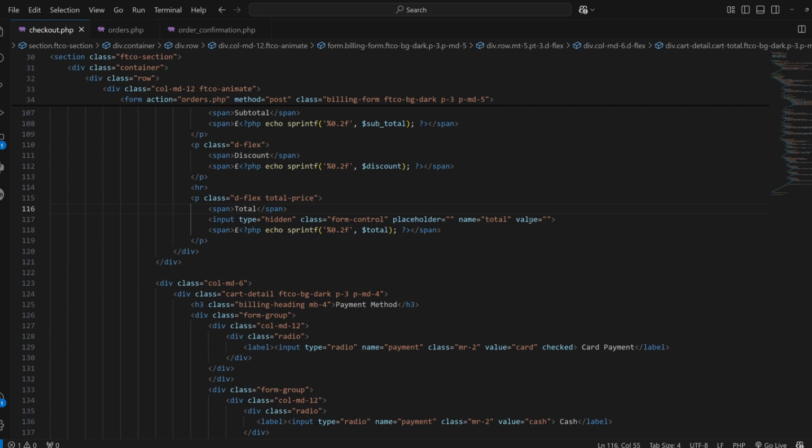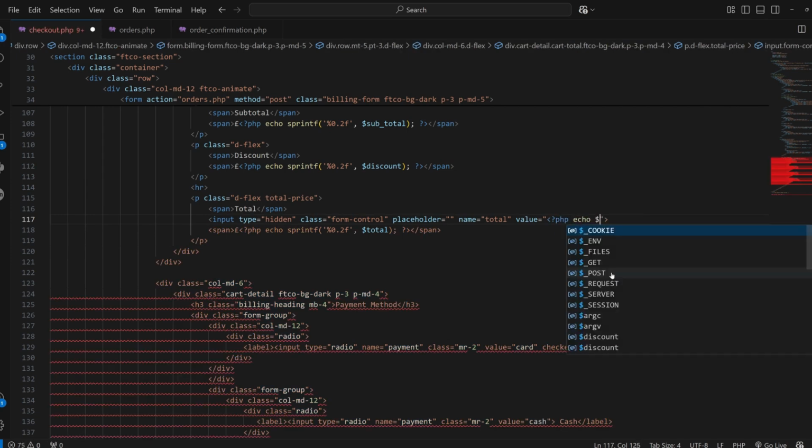This value field needs a value. So between the quotation marks, we need to print the total variable. And this should fix our data storage error.